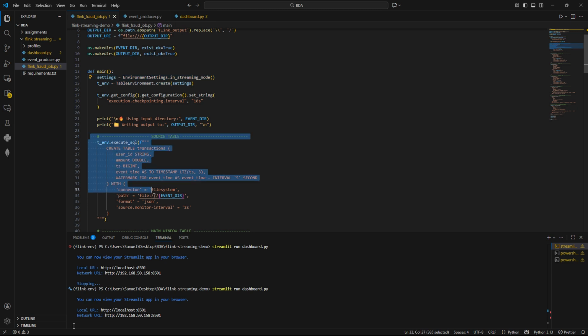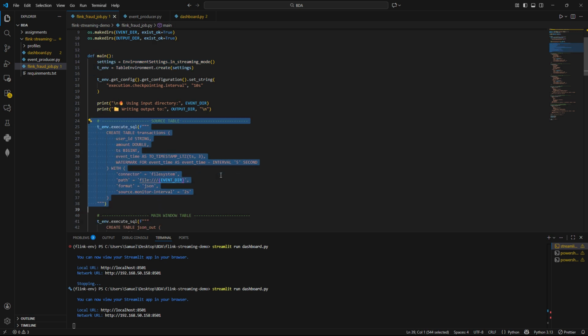So here you can see the source table. This lets Flink ingest new events automatically. We also define event time, which is the timestamp of the event, and watermark, which is event time minus 5 seconds. Watermark is what helps Flink understand if an event is late or not.